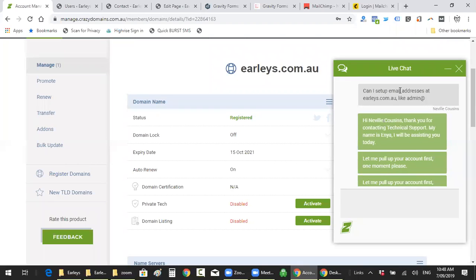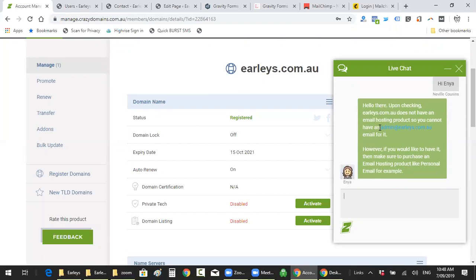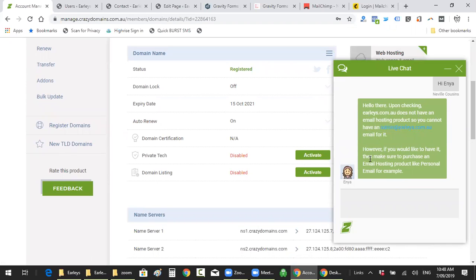Can I set up email addresses at earleys.com.au, like admin@? And a lovely lady has replied, and she says, upon checking, it does not have an email hosting product, so you cannot have that email address for it. However, if you'd like to have it, then make sure to purchase an email hosting product like personal email.